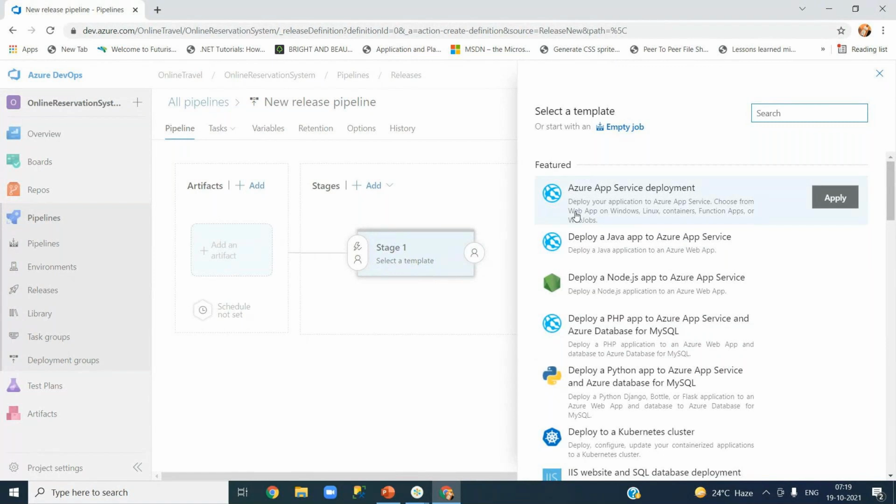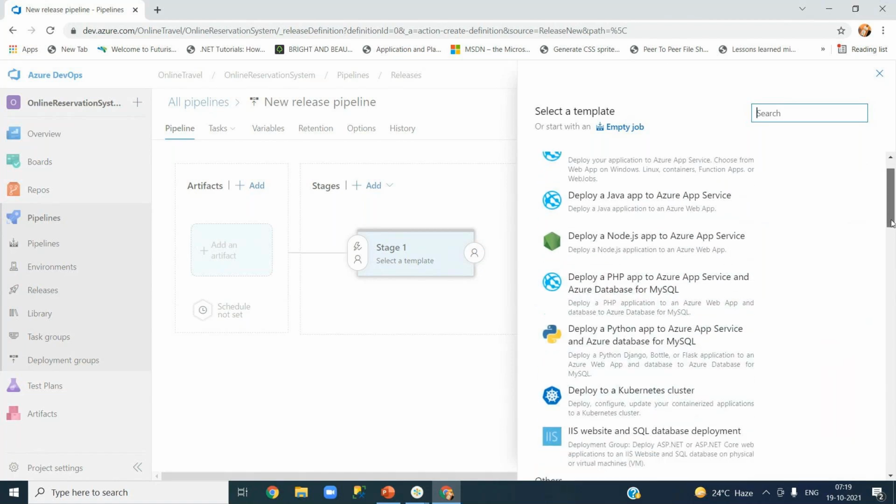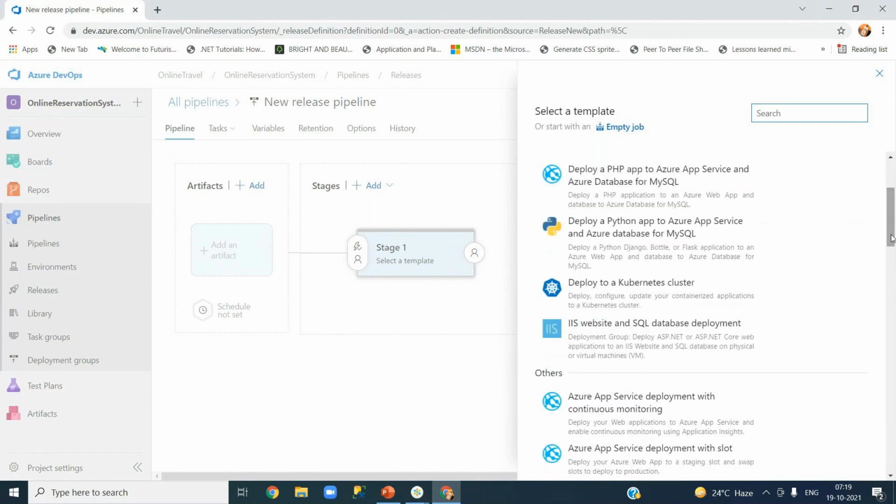Let us say if you want to deploy your application to Azure App Service, which we're going to explain later, you will use this template. If you want to deploy a Java application to Azure App Service, use this. And Node.js, PHP, Python, and then Kubernetes, etc. What I'm going to do is not deploy my .NET application into App Service. I'm going to deploy my application into one of the servers or more than one server in my QA environment.